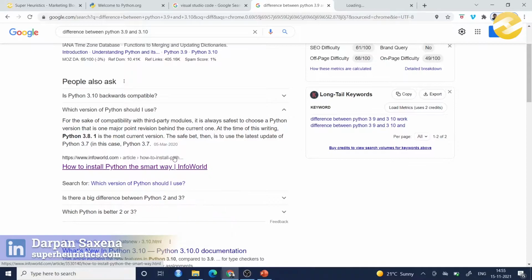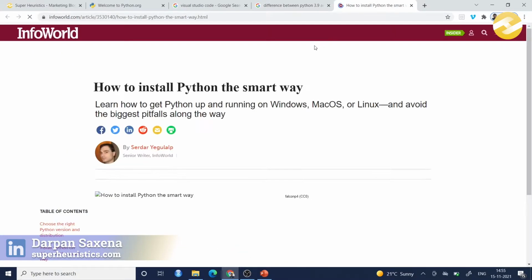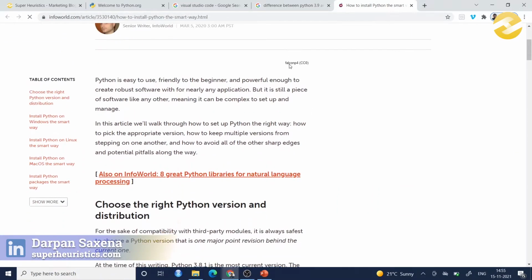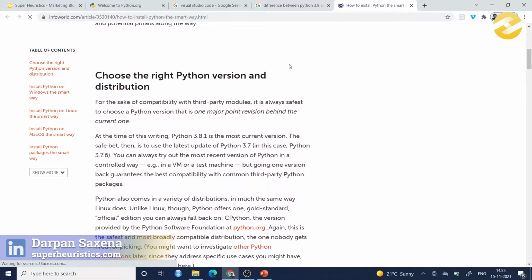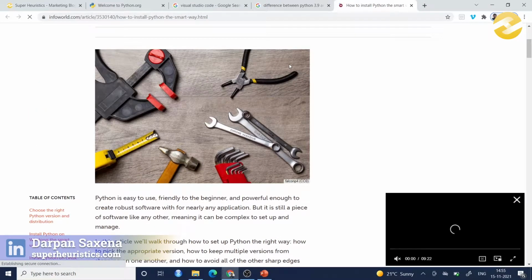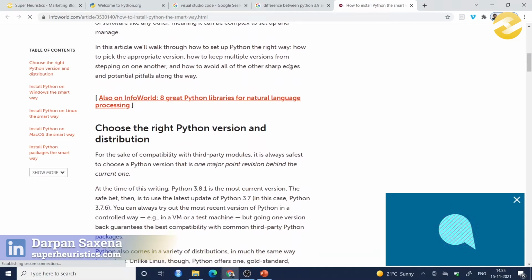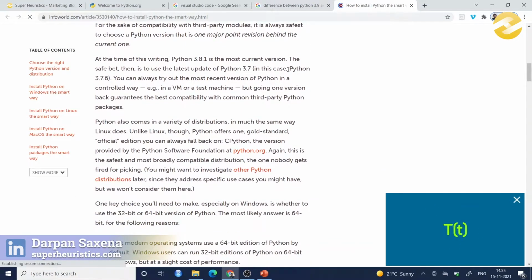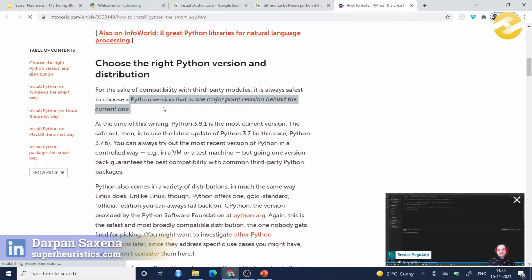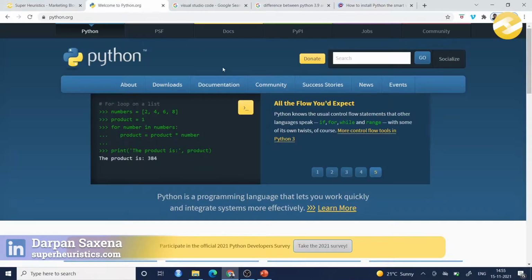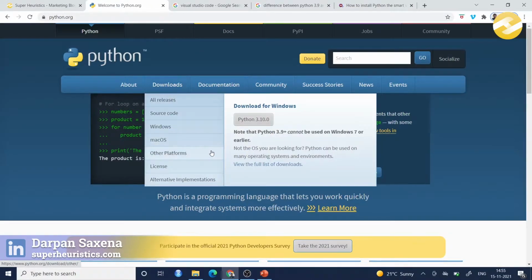Once you go to this article, you would see that they have explained why we should use one version previous from the existing latest version available. You can find this answer somewhere over here, and you can actually see this article and you'll know why I am advising you. So again, we will switch back and we will view the full list.